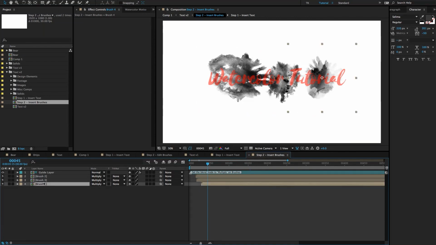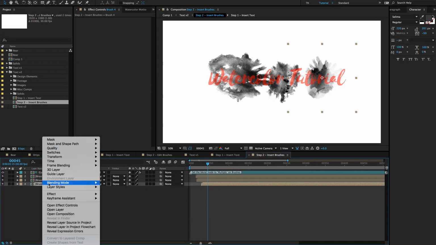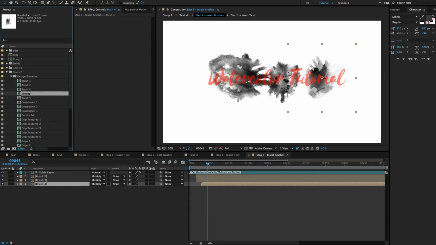What we're going to do is we're going to replace the brushes. If you're not used to After Effects, you've never replaced anything in After Effects before, and it's a pretty simple process. All we're going to have to do is grab one of the compositions, and I'm going to right click and select Reveal Layer Source in Project. Now, once we have the Reveal Layer Source in Project, we can see that that is where brush 4 is.